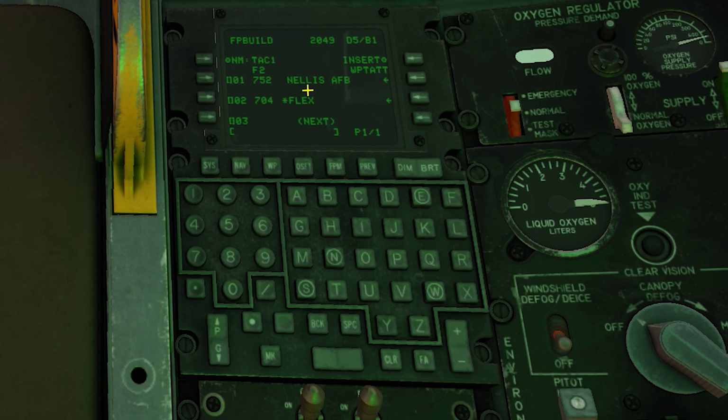However, if I just want to get rid of this waypoint in general, I simply select the waypoint, select clear, and I've removed it from my flight plan.